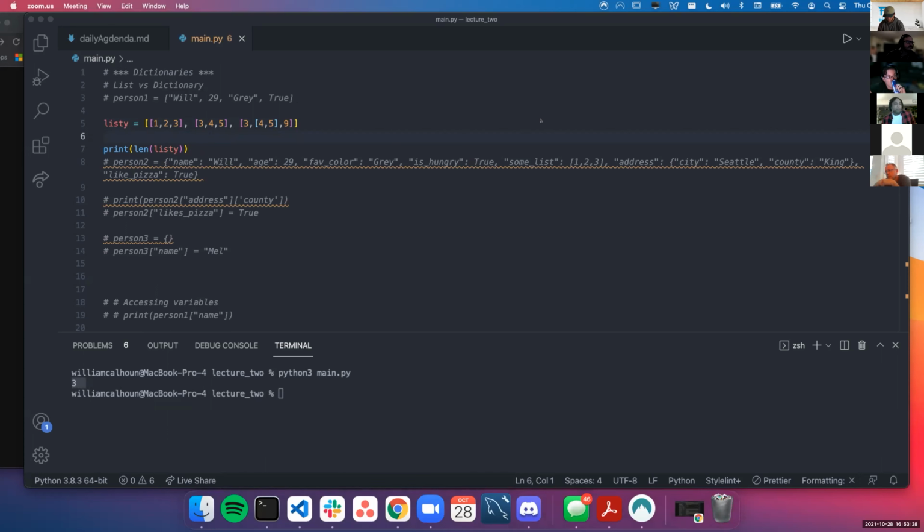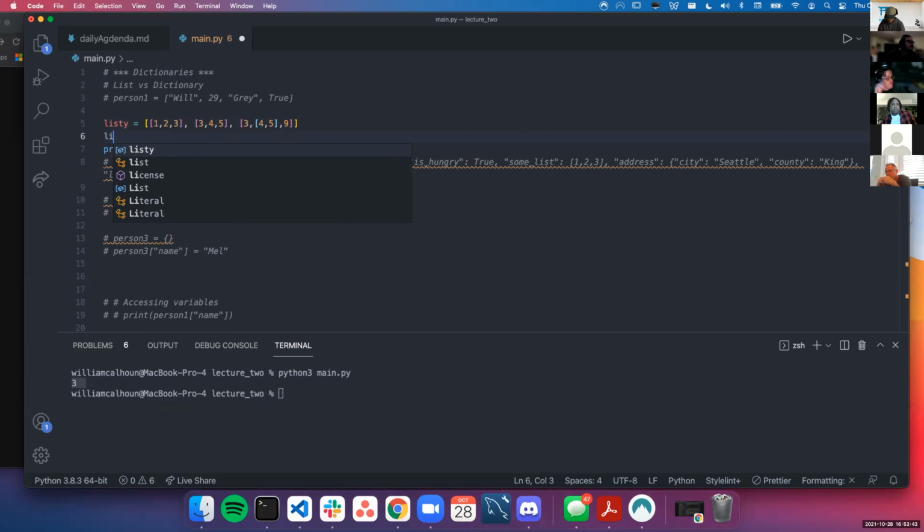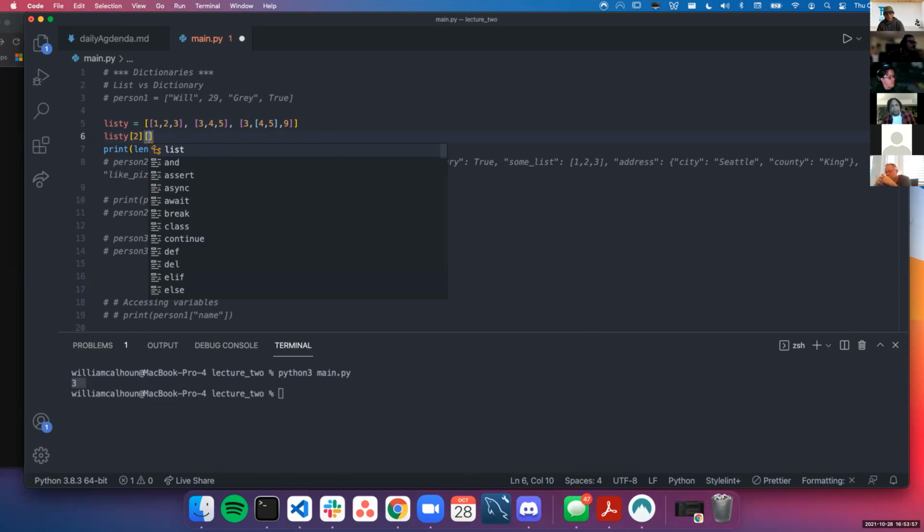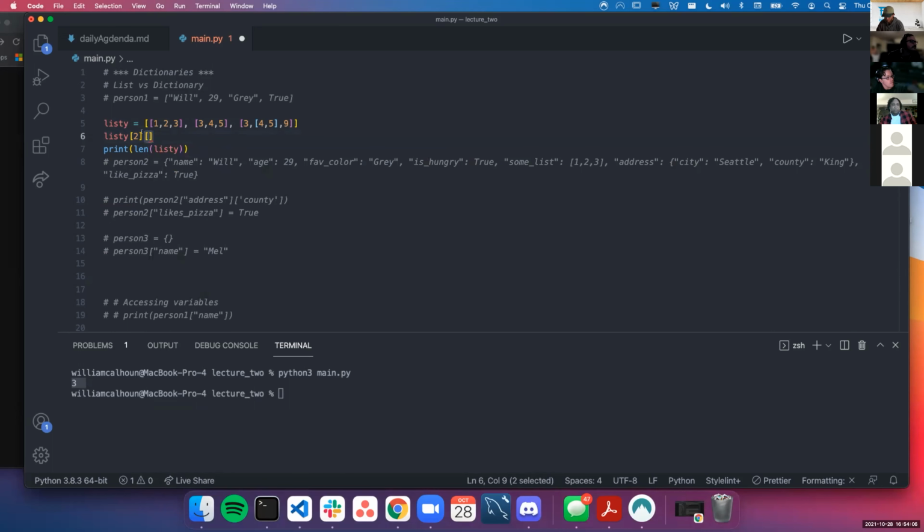Type listy, and then your little brackets. Inside that bracket would be a 0. I mean, not 0, 2. And then in another bracket right beside it, there'd be another 2. Not quite. Let's think about it. If I were to say listy 2, I'm gonna print that and we're just gonna keep breaking it down from there. You're super close though, my guy.